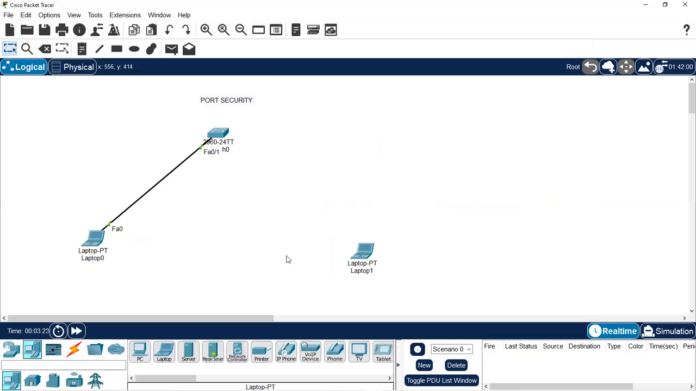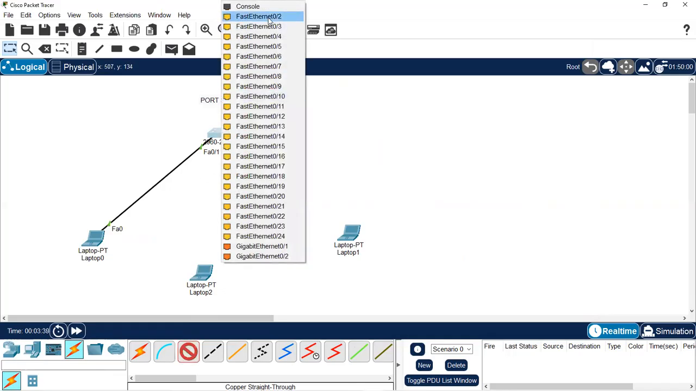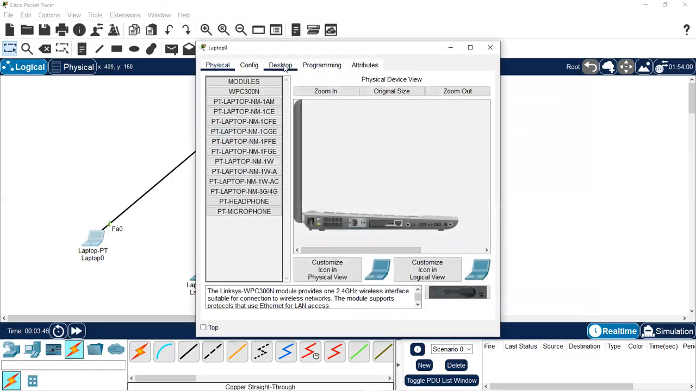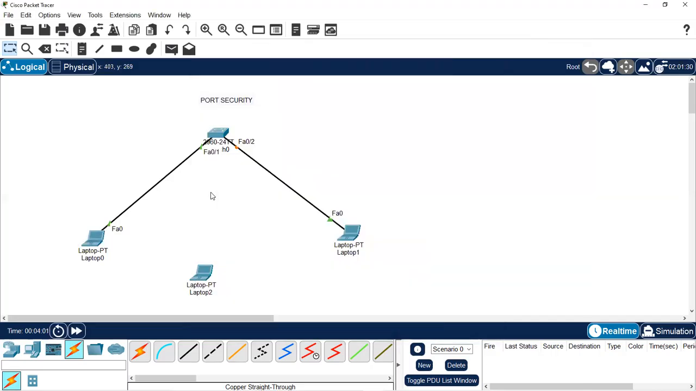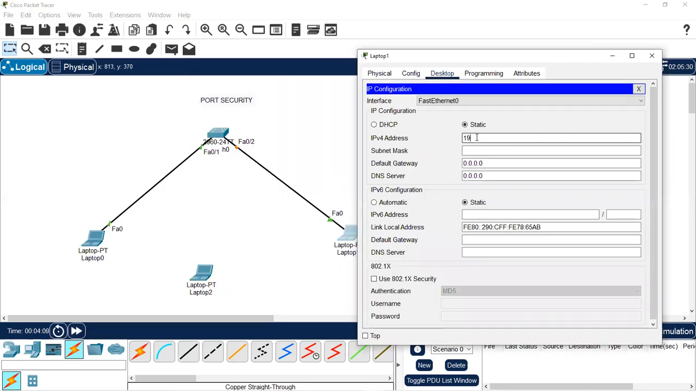So I'll pick up some devices, laptop 0, laptop 1, laptop 2, laptop 3. I'll connect these, and now let me give an IP address to each of these PCs: 192.168.1.1, tab key, and then I will come to laptop 1 and give an IP address of 192.168.1.2, and the subnet mask.